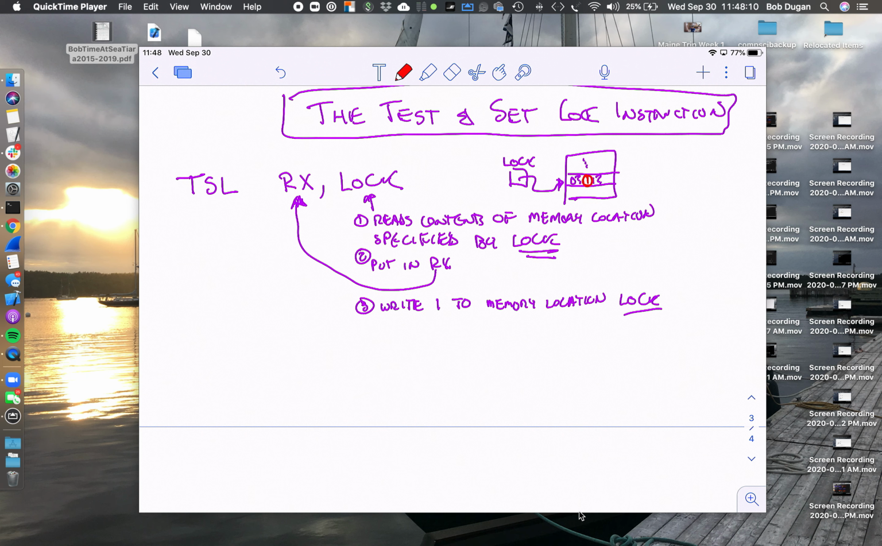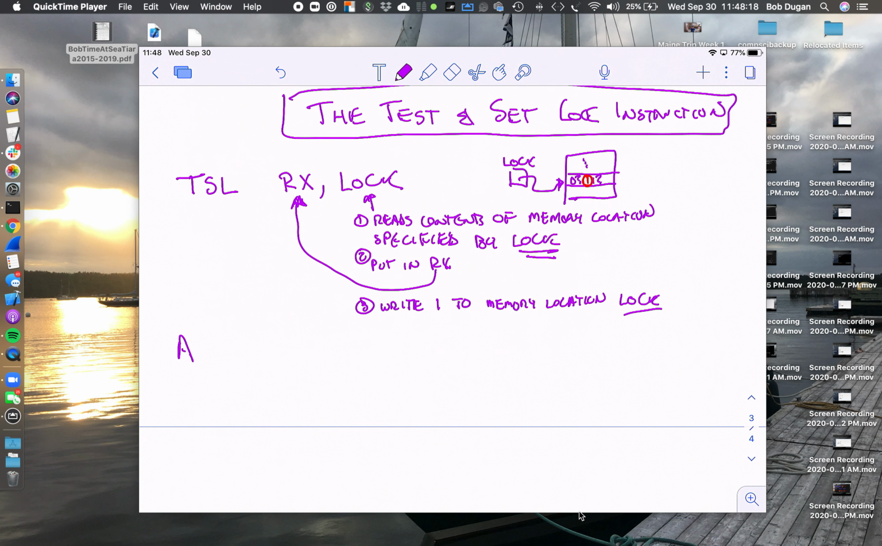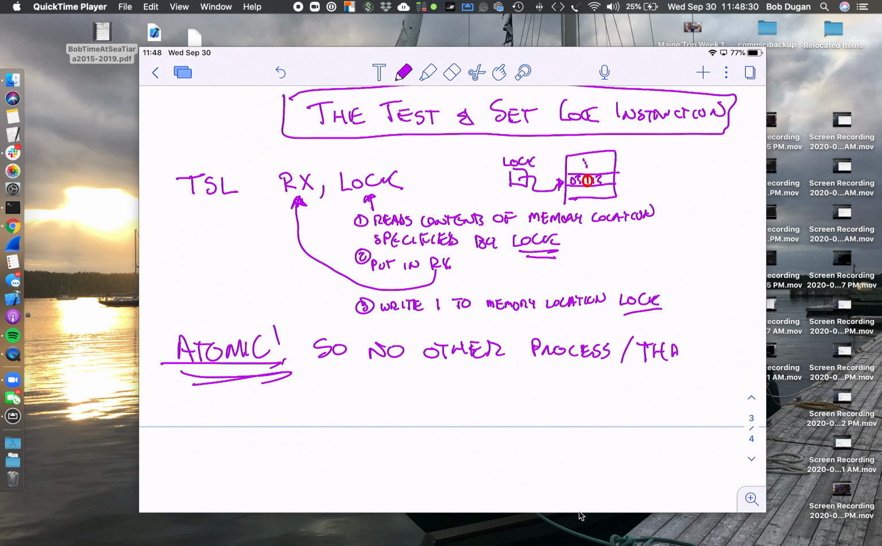This happens simultaneously, and it is atomic. This is atomic. So no other process or thread can do this at the same time. All right? Another way to say it is it's mutually exclusive.